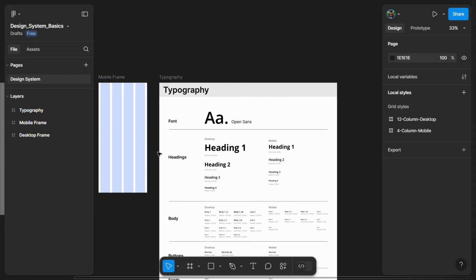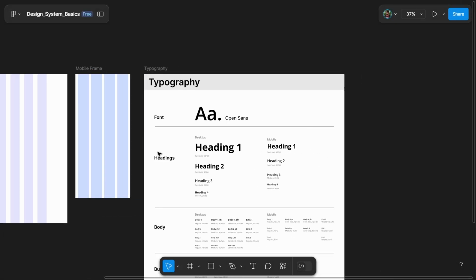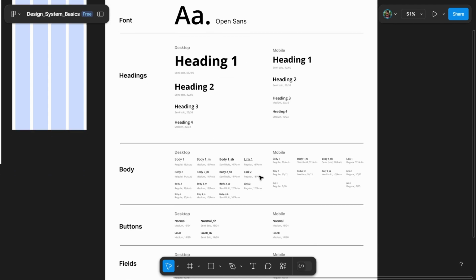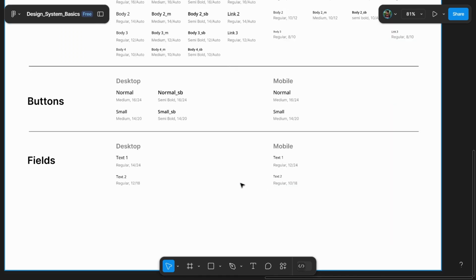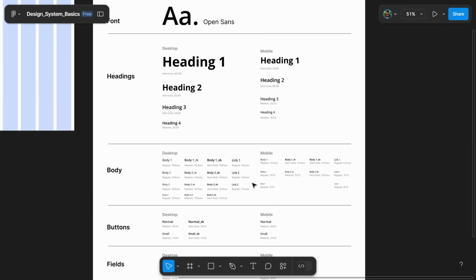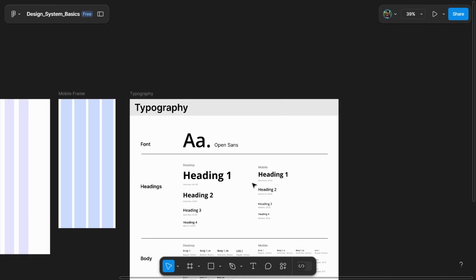That is it for this video. The next step in creating our design system is to add typography with proportional text sizes for web and mobile design, which you can watch by clicking on this next video.